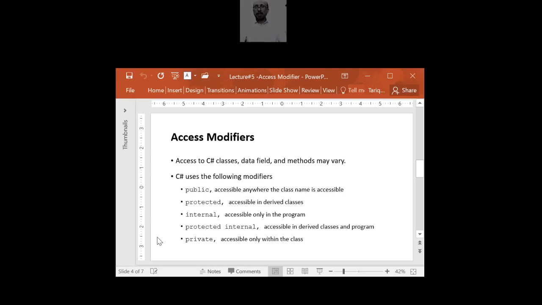We have 5 access modifiers in C#. The public. Public is accessible anywhere within the class or outside the class. It could be a public data or a public method. Now we do have a protected modifier. If you have a protected method, you can access it within the class and also in the inherited class, in the child class.